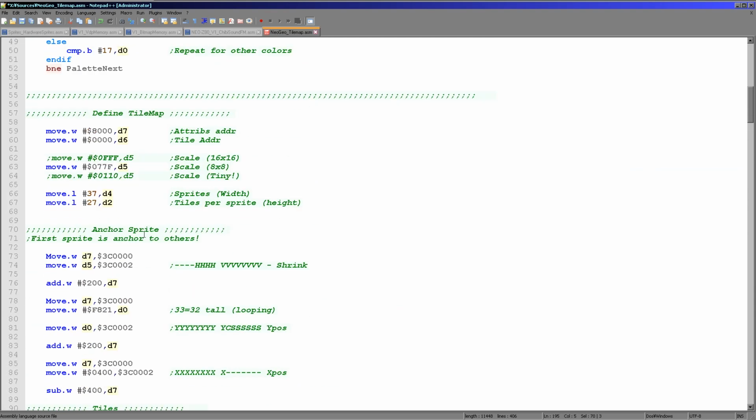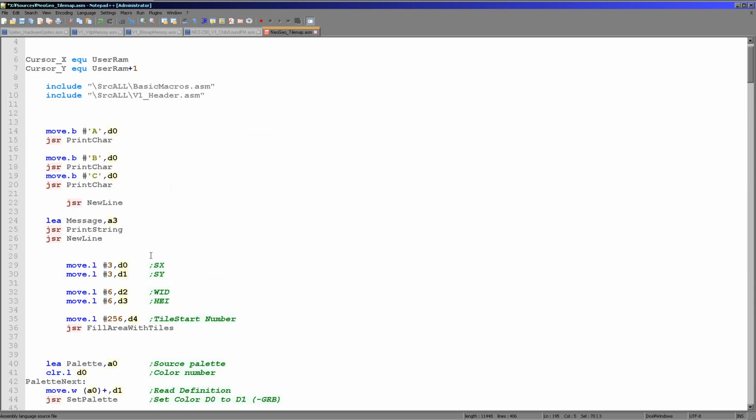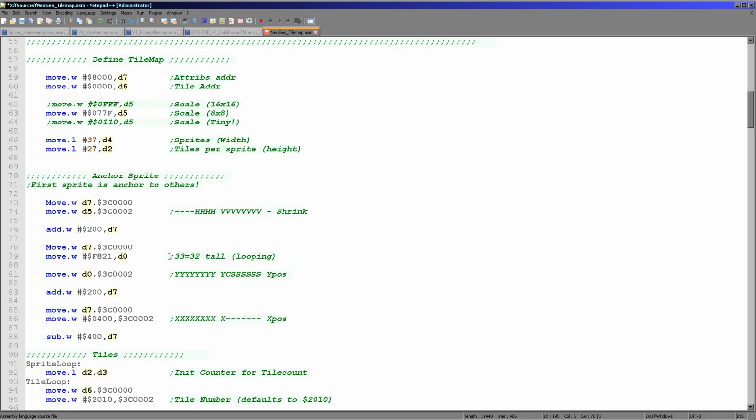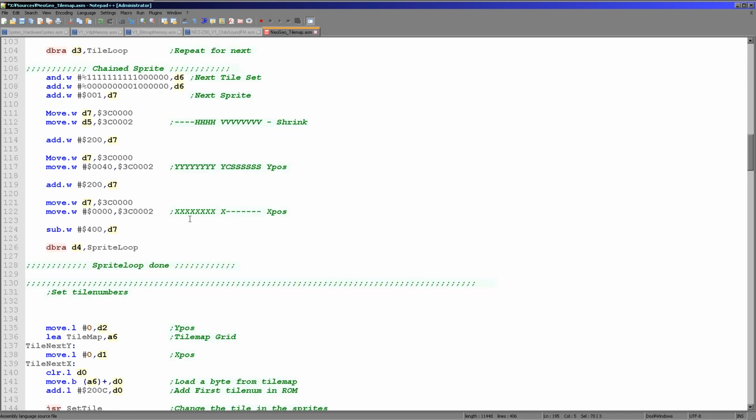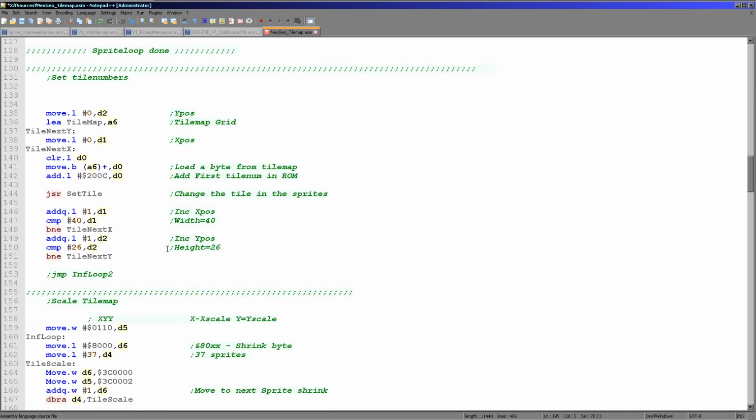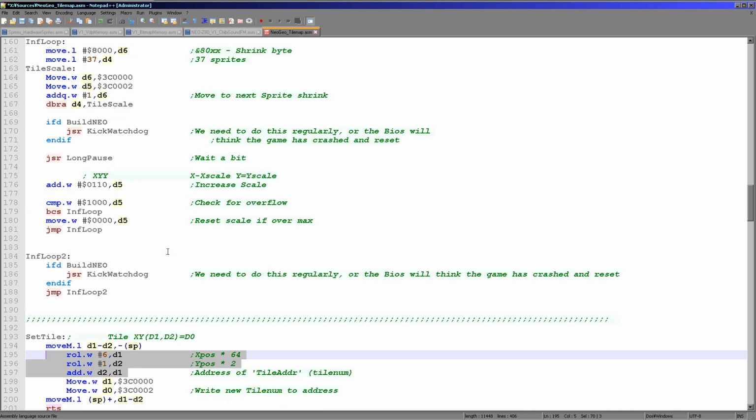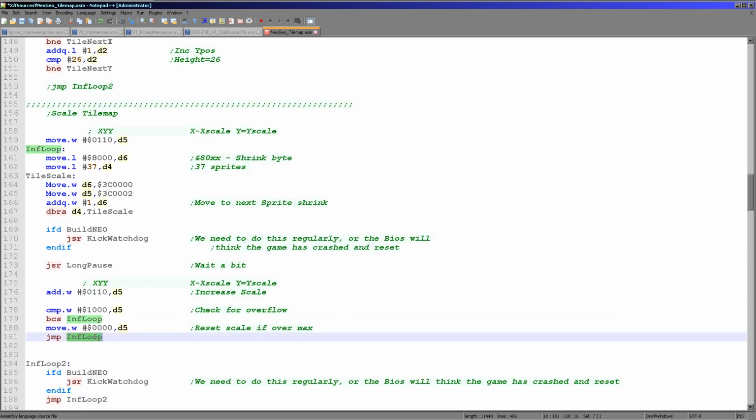Now, if we wanted to scroll the tile map, of course, we just need to move that anchor sprite around, but I didn't really want to do that. I thought it would not be particularly interesting. So instead, what I did next was I started scaling. So if we look here, we've got this scaling routine, and this is, again, pretty straightforward.